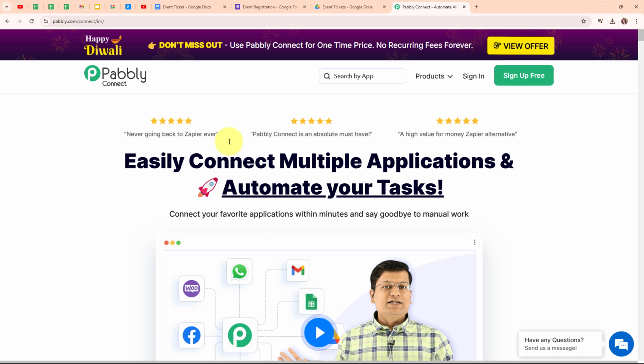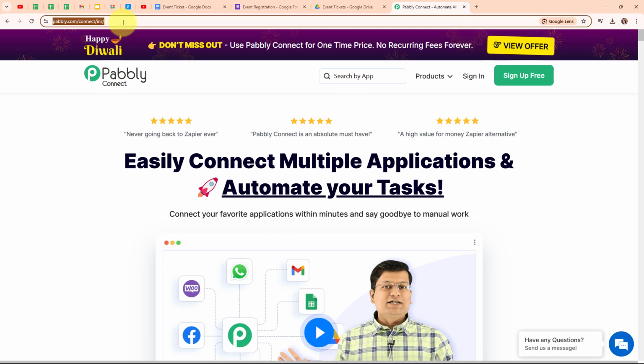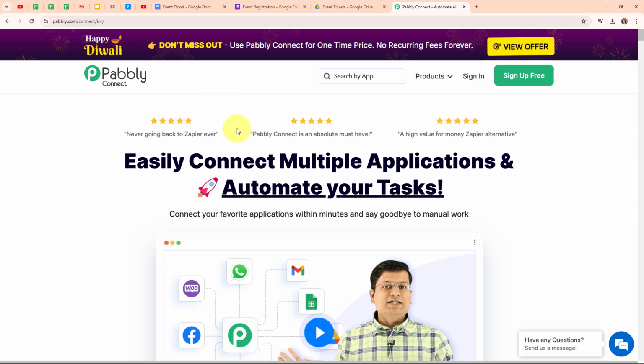So this is the homepage of Pabbly Connect and you can visit it by simply browsing for the URL pabbly.com/connect. Now here you can see two options that are sign in and sign up free. If you're a new user, click on sign up free and get free 100 tasks every month to explore the software. And if you're an existing user, then click on sign in. Here I'm an existing user, so I'm clicking on sign in.